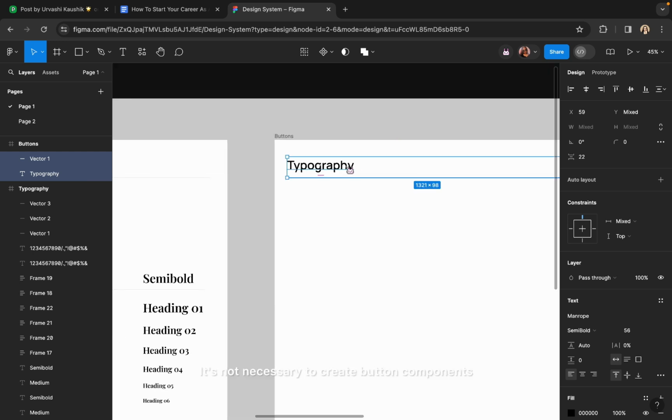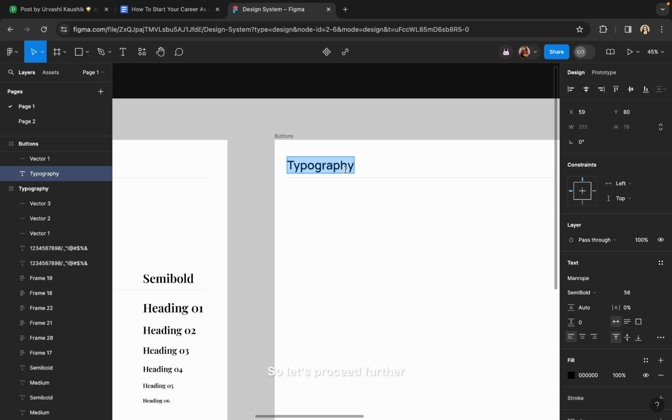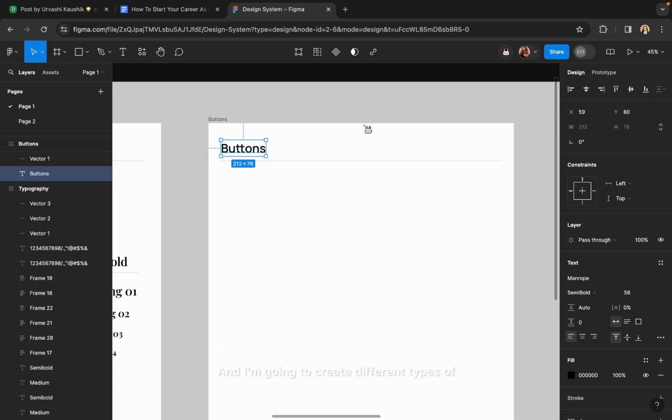It's not necessary to create button components before you start designing. You can create one or two screens, and then add the button components to your design system. That way it will be easier for you. So let's proceed further. Buttons, and I'm going to create different types of buttons here with default state, hover state, disabled, loading, and all those categories.